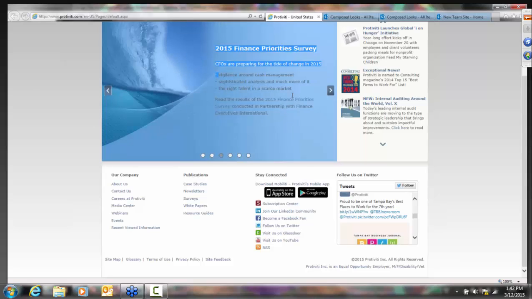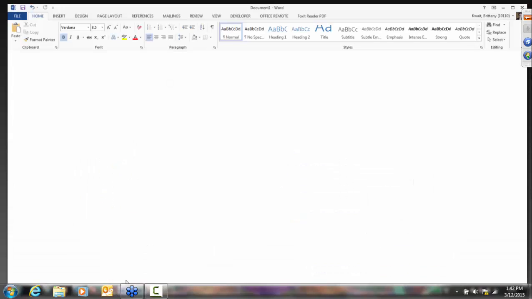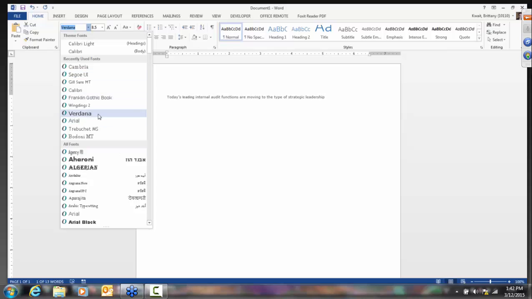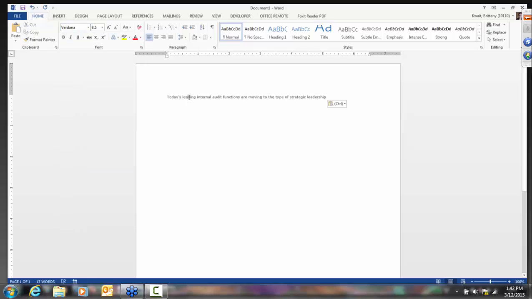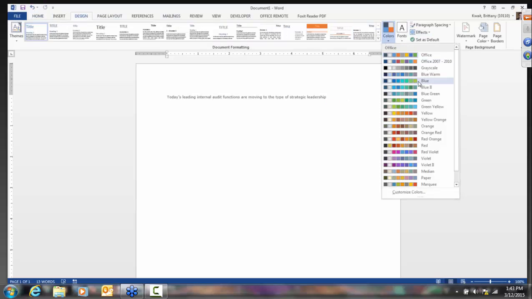So I can just copy some different text. Doesn't really matter what it is. Actually, let me do it over here so I don't get the image. And then you can go to your Word, paste your text in, and then it'll tell me up here the font that I'm using. So it's Verdana. So I want at least the body text to be Verdana, the same as it is for the corporate site.